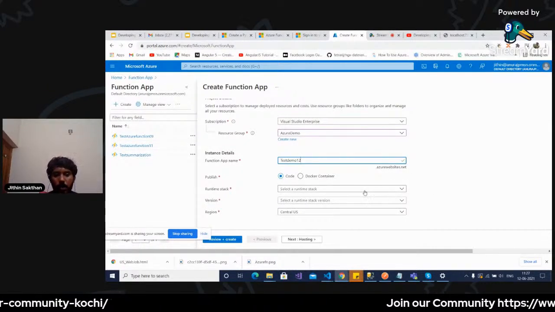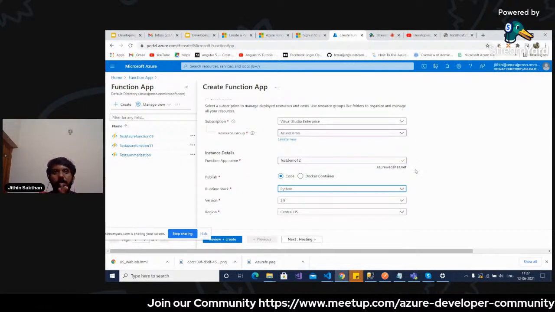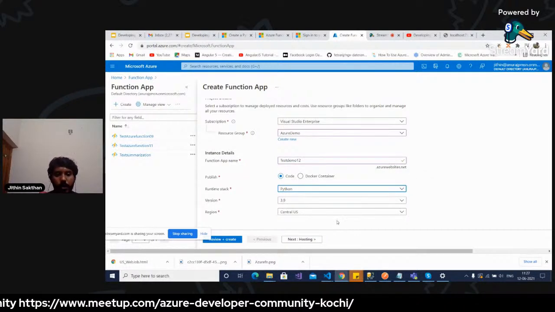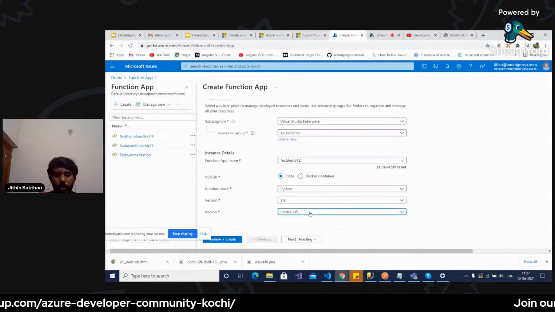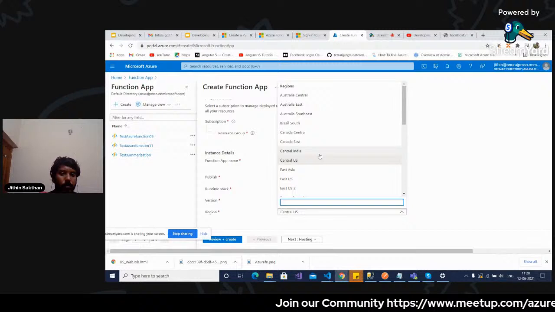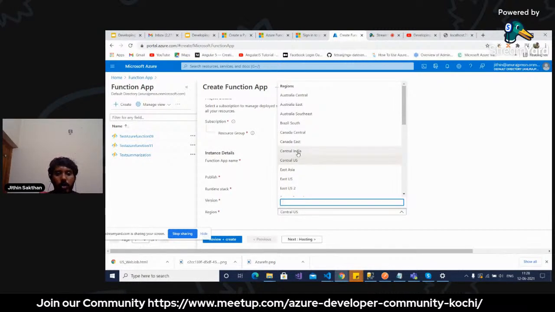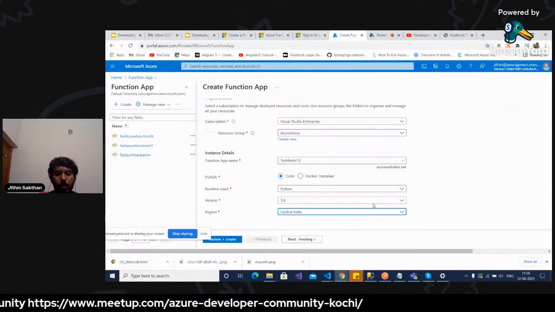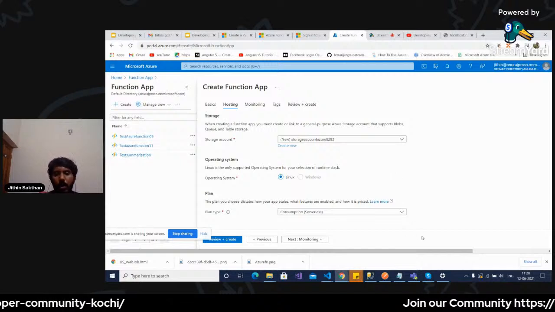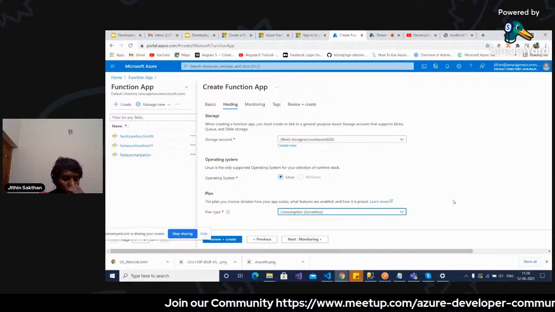The publish option is code, and then the runtime stack. You should select Python because we created the function in Python. Then the next is the region. You should select Central India or whichever area you belong to. I just choose Central India. Next, there is nothing else here. The hosting option is there. Just choose serverless.